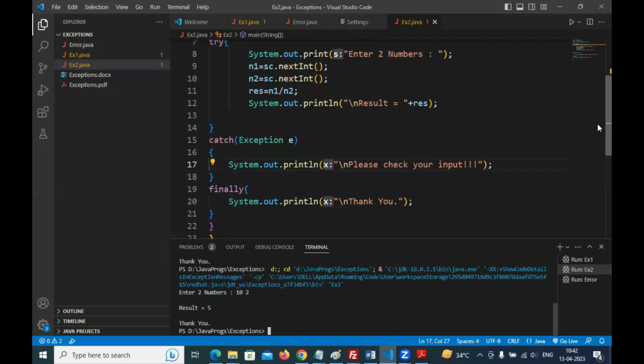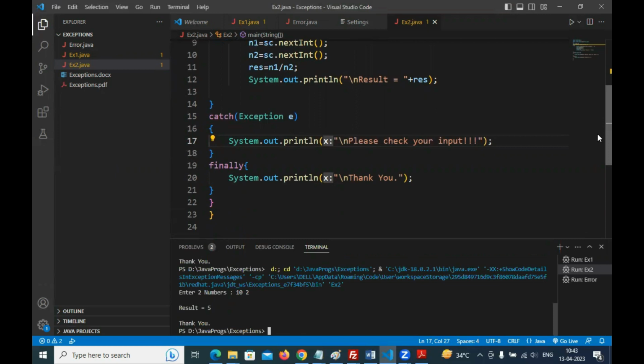Finally is an optional block. We can leave out finally, but there has to be a catch block to catch the error. So if we write a try block and there is a chance that some error can happen in those statements, it will go to the catch block. If the error does not happen, it will go to the finally and it will come out of the program. So this is running properly.